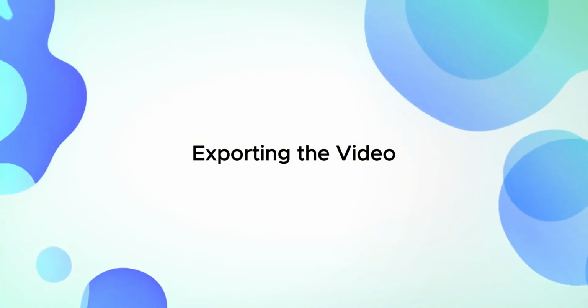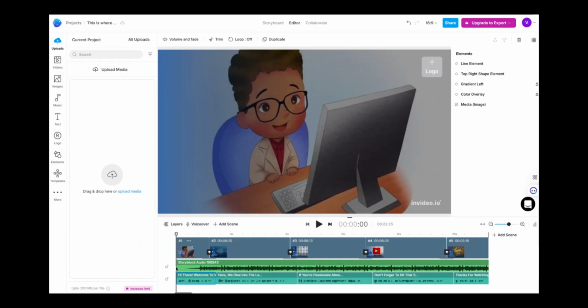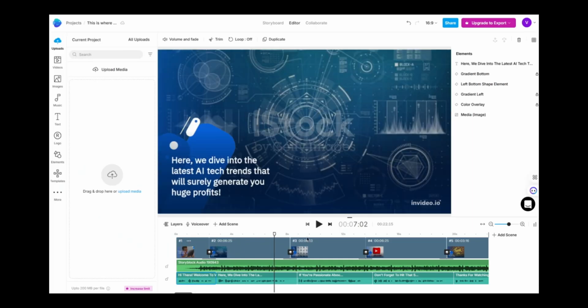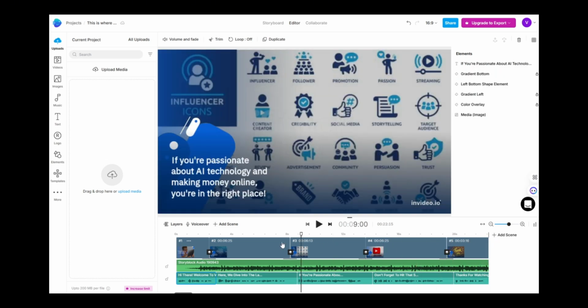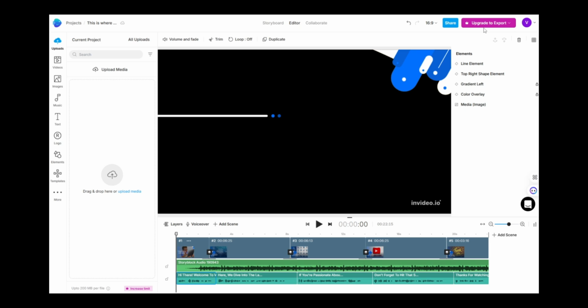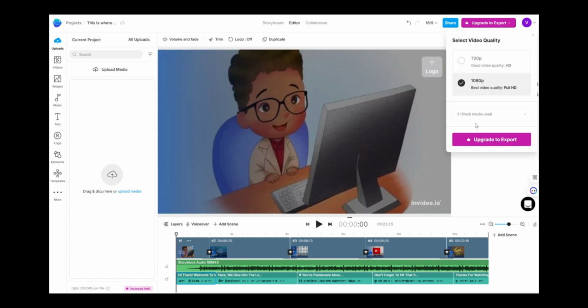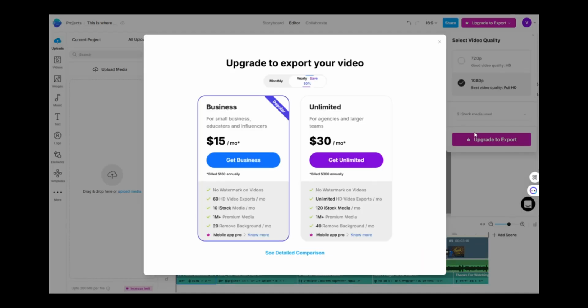Exporting the video. Once satisfied with your video, proceed to export. Ensure you have a Pro subscription to enable this feature. Wait for the export process to complete, and your video is ready for use.